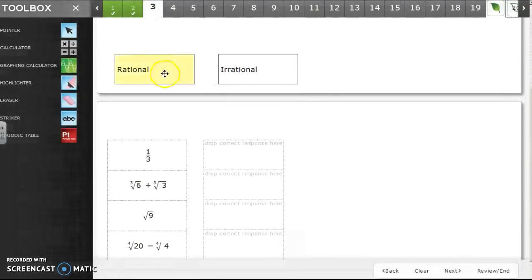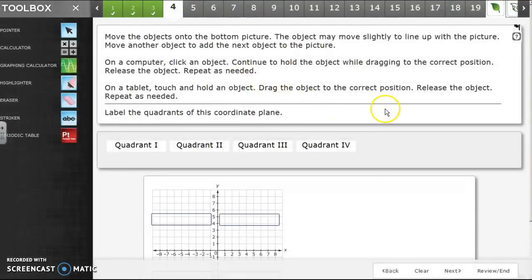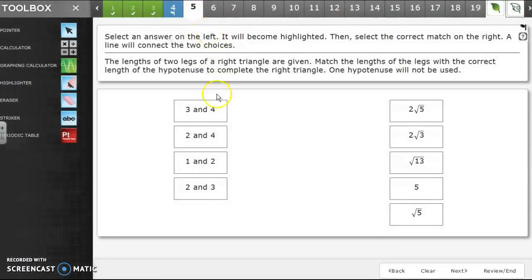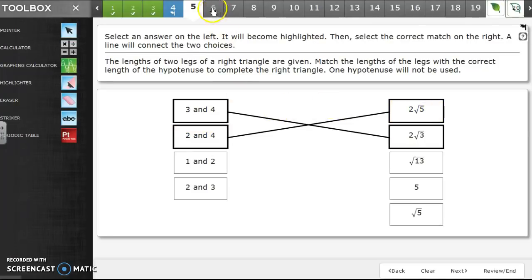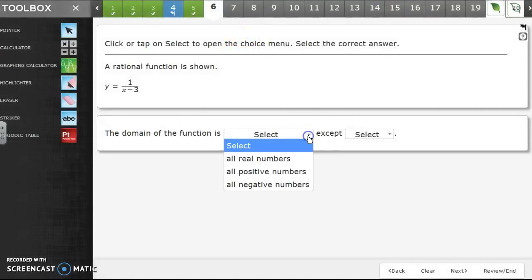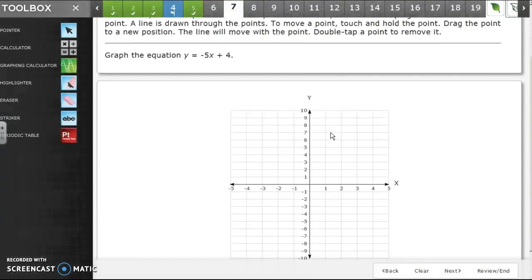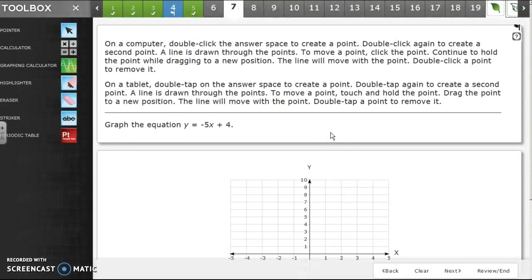This is another drag and drop example. If you are not sure about a question and you want to come back to it later, you can click on the flag and that will turn it blue. If the question turns green, that means that you have answered the question. Some questions are matching questions, and so you will just connect the answers that you want. Other questions have drop-down menus. Here's another one where you have to scroll down to be able to see the entire thing.